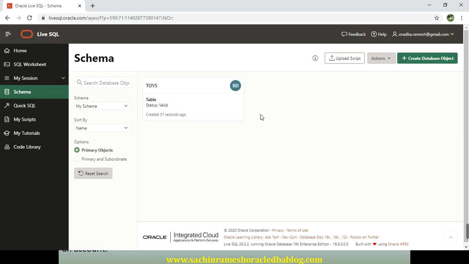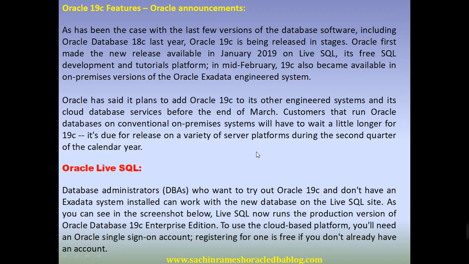Okay, this is very useful, guys. You just go through it and create an account. If you don't have any Oracle single sign-on account, just create an account and practice and work it out. It will be very useful to all the beginners, Oracle DBAs, Oracle developers, and Oracle Apps DBAs. So just make this a practice. Okay, let's go.